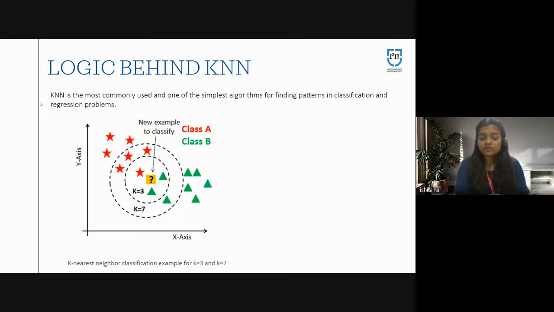Now, which class does that cluster belong to? It belongs to red. Why does it belong to red? Because the majority of the data points in that outer circle are red. You can see there are 4 stars and 3 triangles. That is why my outer cluster, the entire cluster, belongs to class A, because the majority are stars, which are in A. So this is the logic behind the KNN algorithm, and we use this algorithm to classify data points into clusters. So this was the logic.